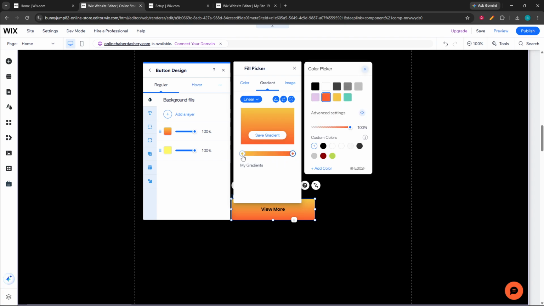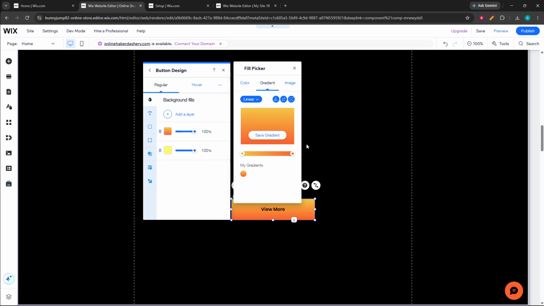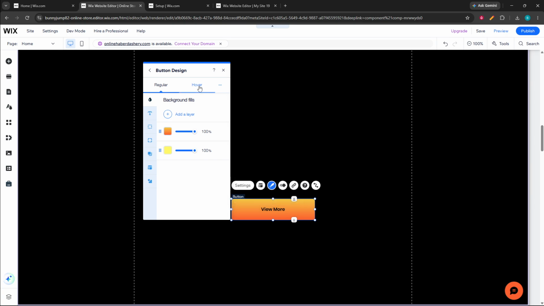across the button. If you create a gradient you may want to use again later, click Save Gradient. This stores the style so you can quickly apply it in the future. If you want the button to show a different gradient when someone places their cursor over it, switch to the Hover tab and repeat the same process there. This gives your button a more interactive and polished effect.